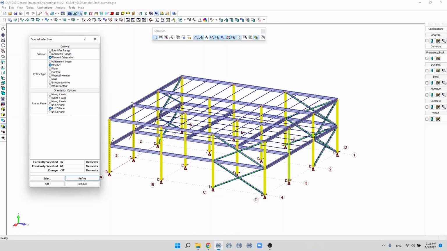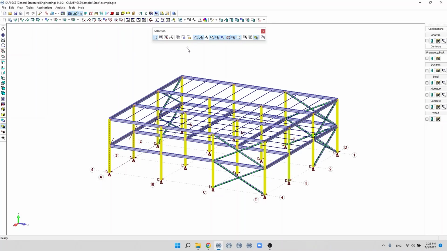When we use the Add button, it will add the selection to the current selection. And when we use the Remove button, it will remove the selection from the current selection. Next, we find the command Define Selection Group. So, when we click on this button, we have the option to save the current selection in a group. And we can give it a name. In this case, it will be column, and I will click OK.